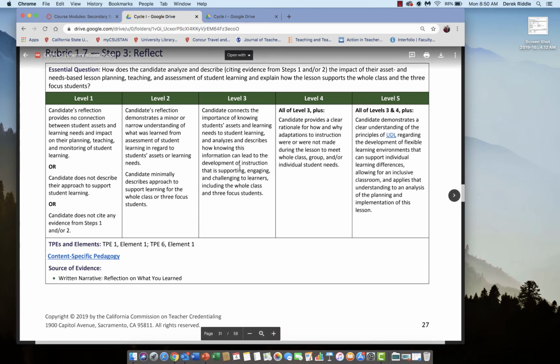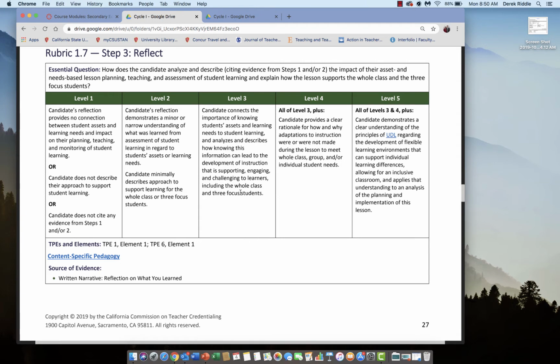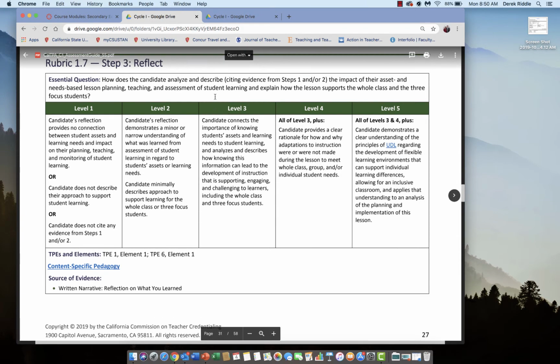So I'll be honest, Dr. Sagenda and I have talked a lot about the way level 3 is described by the TPA, and it can be very convoluting and confusing, but we have found that our students are very successful if they focus on the top question. So again, your job is to answer this question: how does the candidate analyze and describe? Meaning you go back and you're looking at evidence from step 1 and 2 and breaking that apart and making those connections to how those first steps impacted the asset and needs-based lesson plan, teaching, and assessment of student learning.